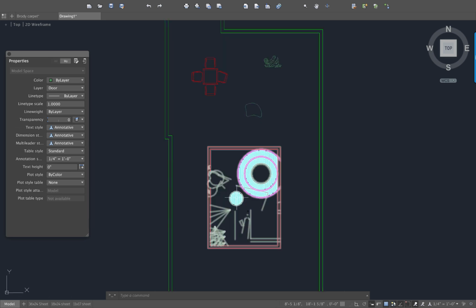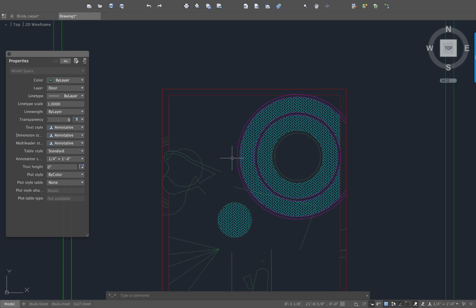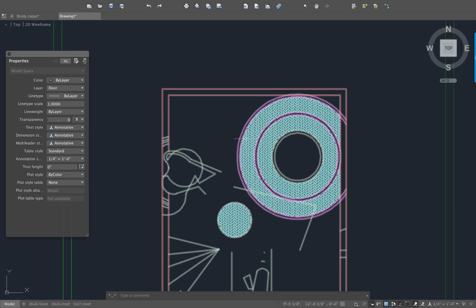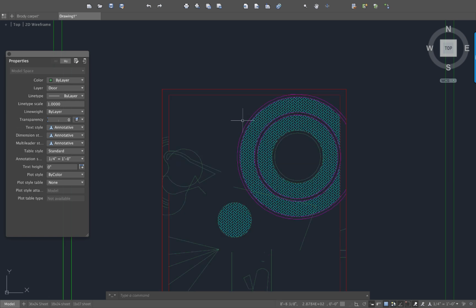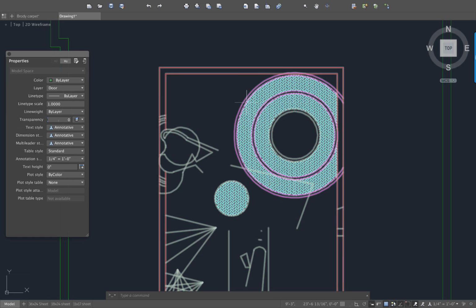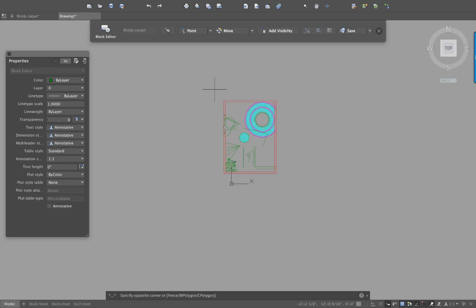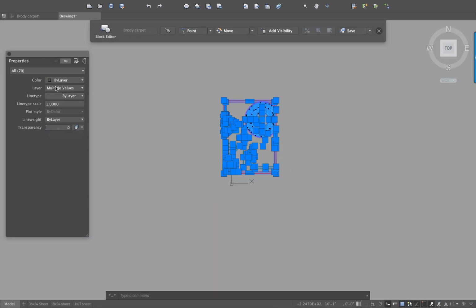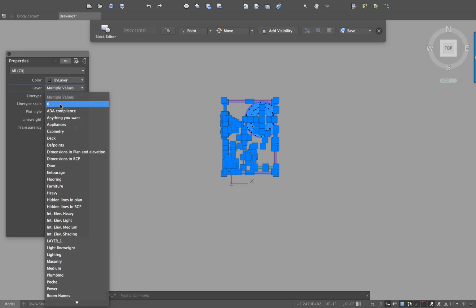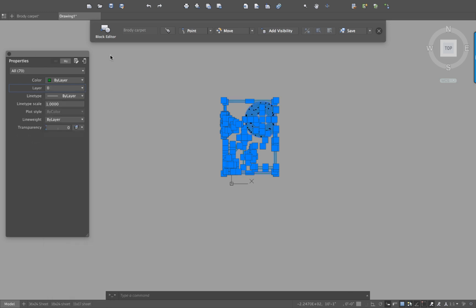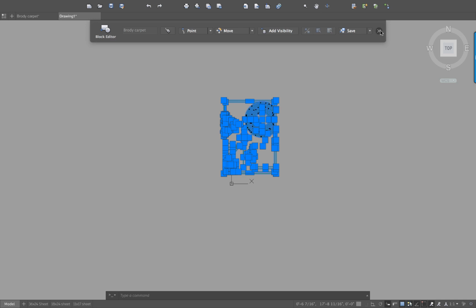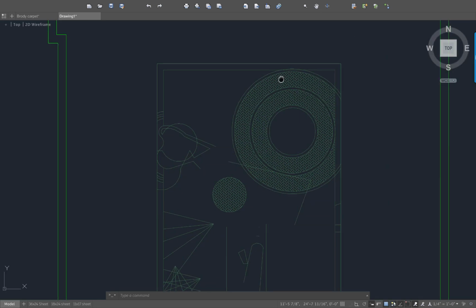Now, of course, don't forget we drew this, everything is on different layers and all that kind of thing. So once you've inserted it, it becomes part of this drawing. We can now use the block editor, select all these objects, and you see how it says multiple values for the layer. We can just put them on layer 0 and save. We'll just close, and there we go.